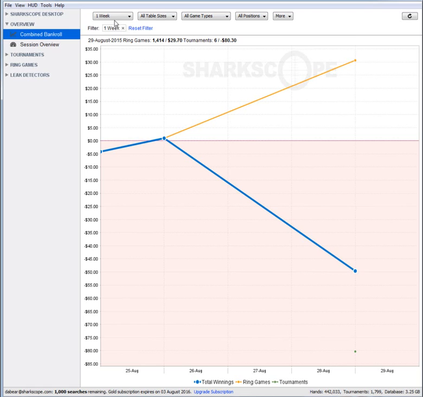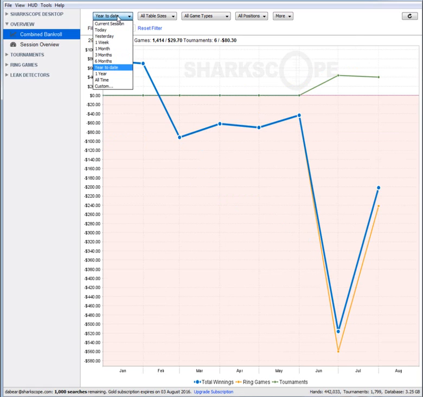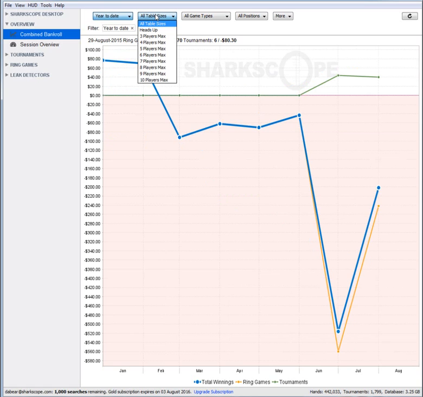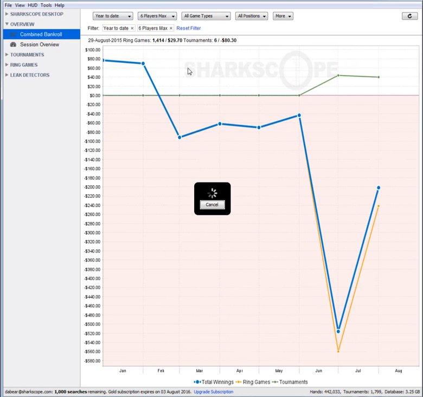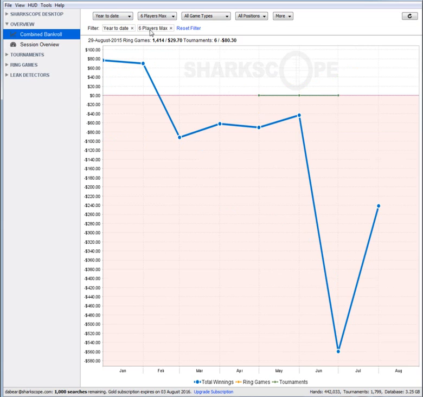Overall with MTTs. So if we scroll down here, you can go year to date. You can go all time. It's really up to you what you want to look at. You can look at various table sizes, whether it's 6 max or 9 max. So obviously if you're playing Zoom, which I play quite a bit of, you can go to 6 max. If you're playing MTTs, go to 9 max. If you're playing 9-man tournaments, game types, you can select which ones, so like Hold'em, PLO.